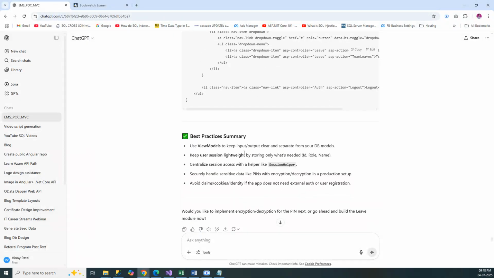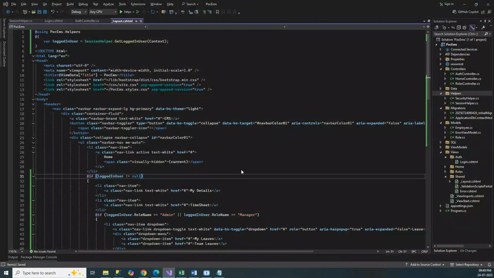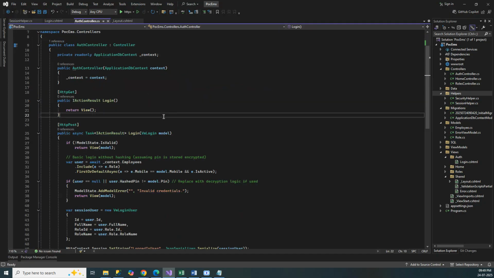Now best practice: use view model to keep input and output. Yeah, we have done that. Keep user session lightweight by storing only what's needed. Yeah, we have only taken a few. Centralized session via accessor. Yes, this is also good. Securely handle sensitive data like pins with encryption and decryption. Yeah, we have done that already. Avoid claims, cookies, identity if the app does not need external authentication. Yeah, we don't need external authentication, so we will be just using normal authentication using a database table called employee, right?